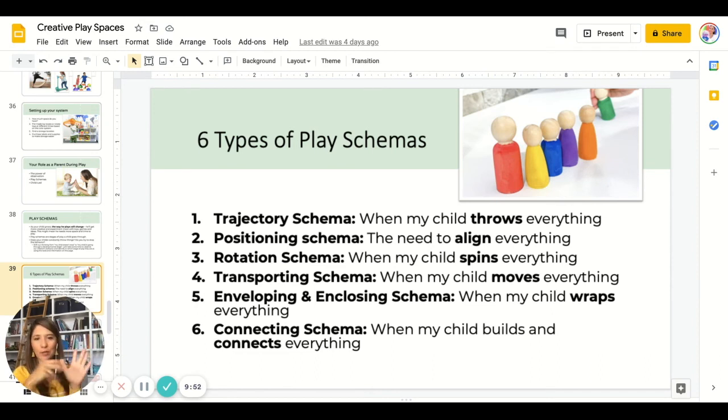The last one, number 6, is the connecting schema. This is when the child likes to build things and connect everything. So magnetic tiles will be awesome, or trains that connect to each other and you pull them. And it's also the disconnecting schema, right? As they connect or build things, they want to knock them down and break them and see what happens when you do that.